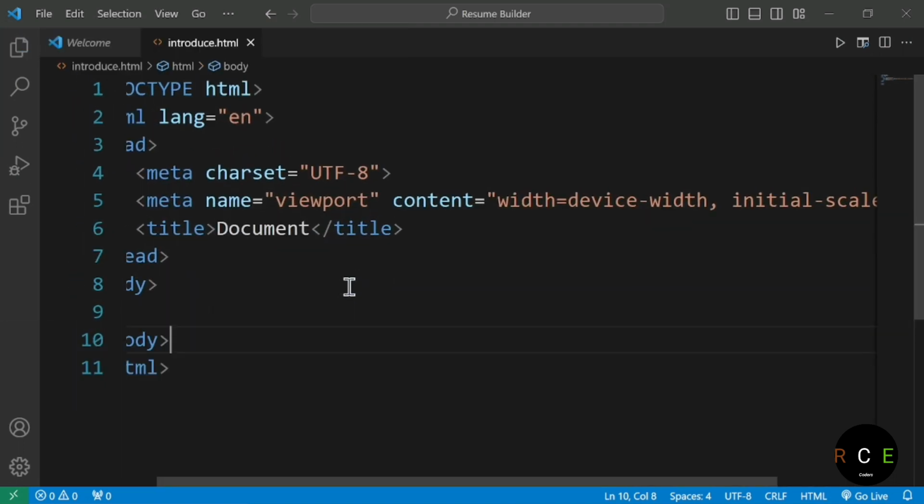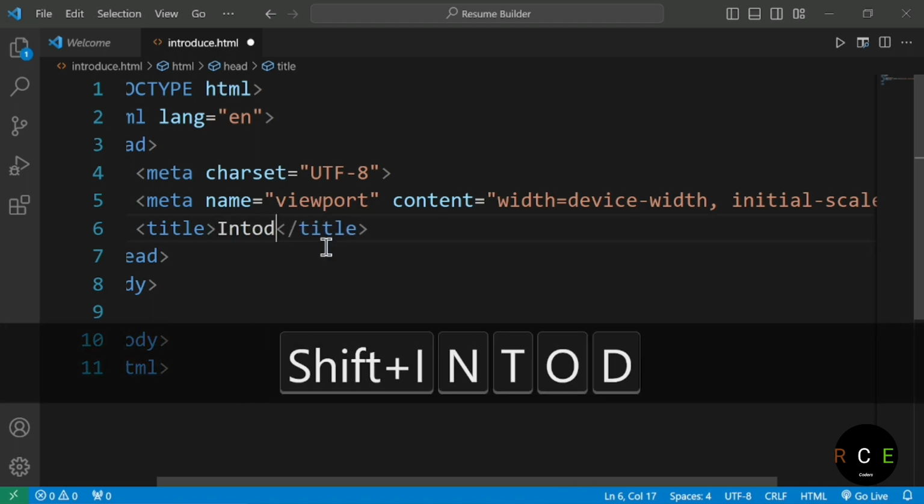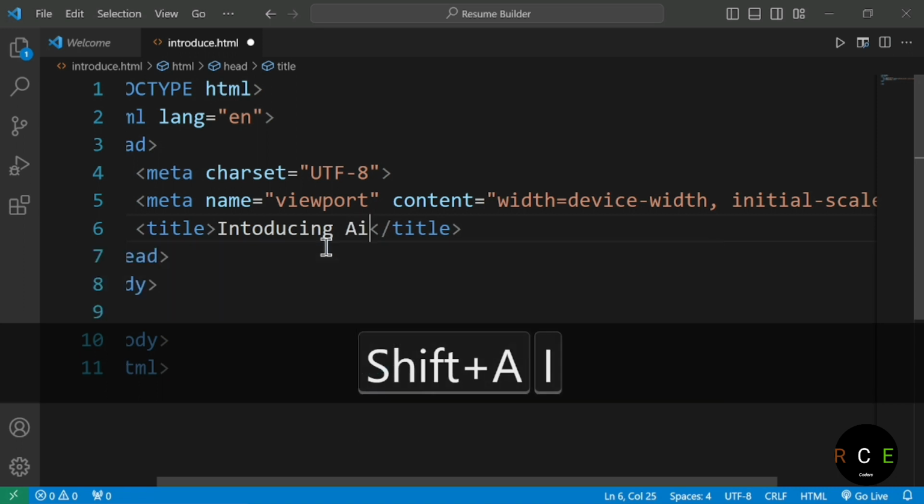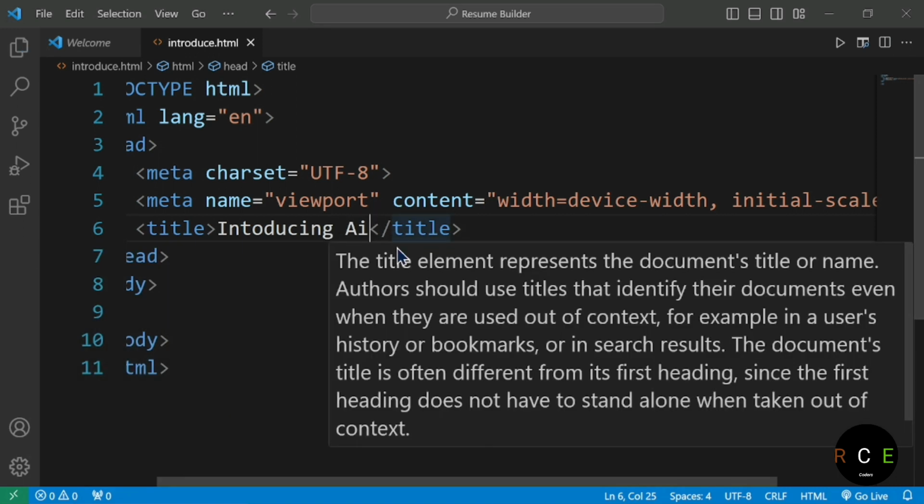Now let's begin to develop this project. First of all we are going to give this the name Introducing AI. The title is going to be Introducing AI. Okay, so this is going to be the title.